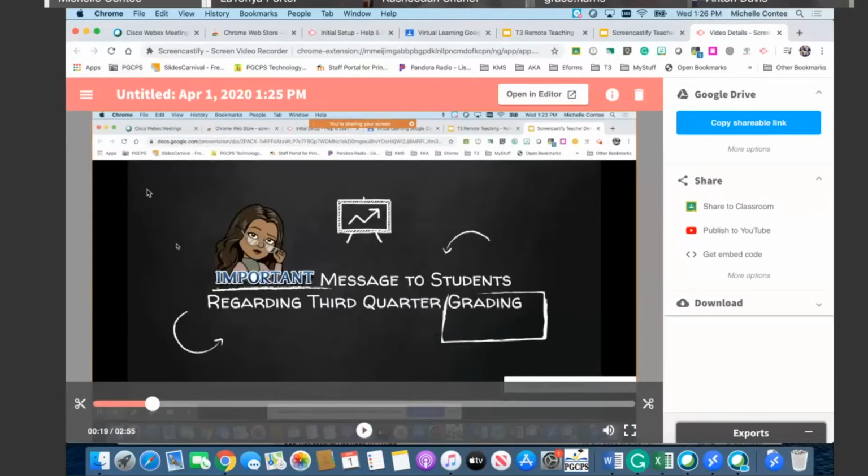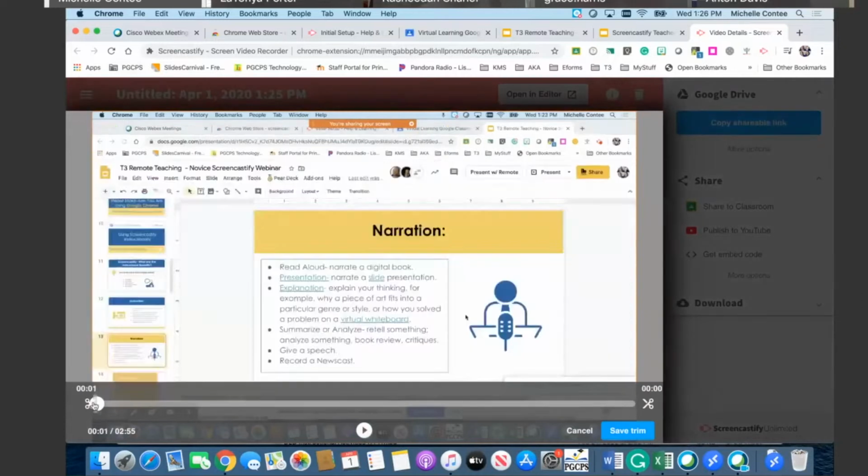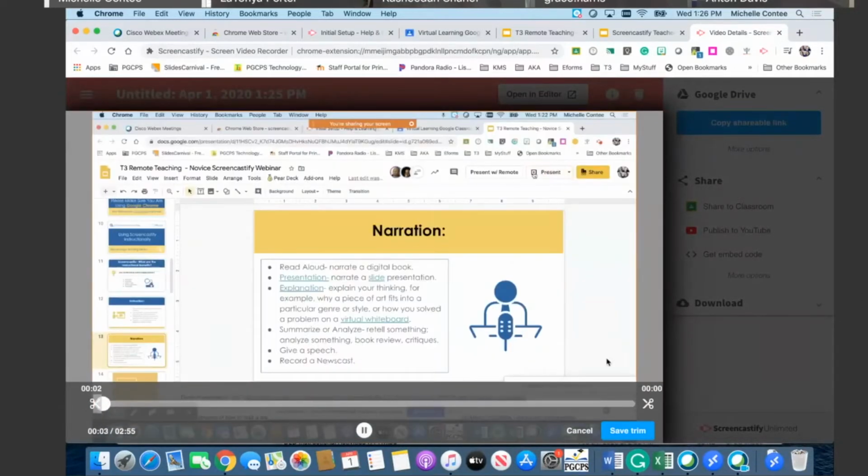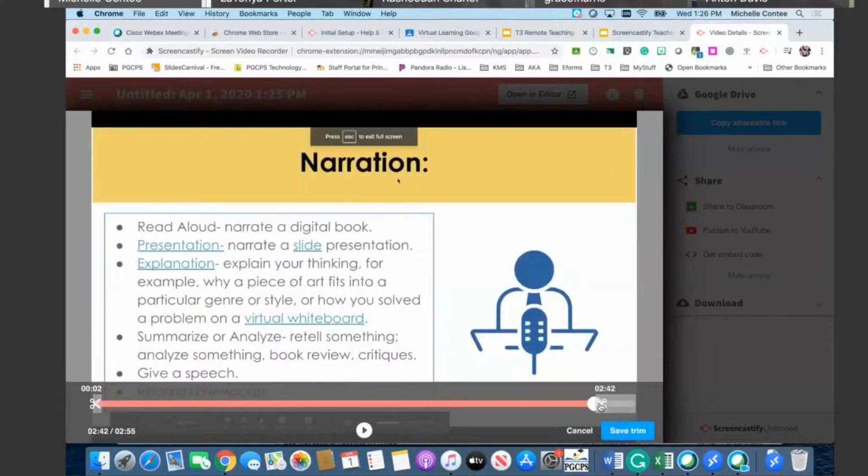If I wanted to do some trimming of my video, maybe I had a phone call coming at the end of the call, or maybe I didn't start right on time, I can click on these scissors and trim my video and cut out anything I don't want in that video.